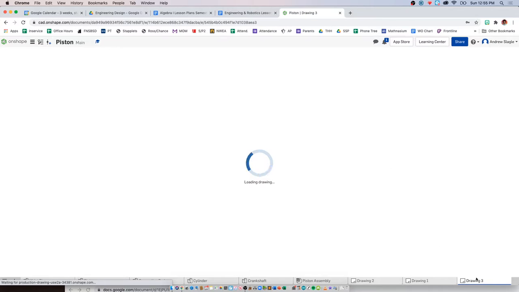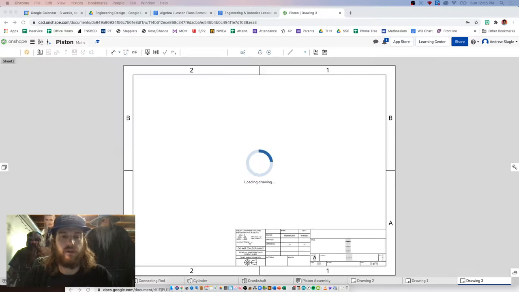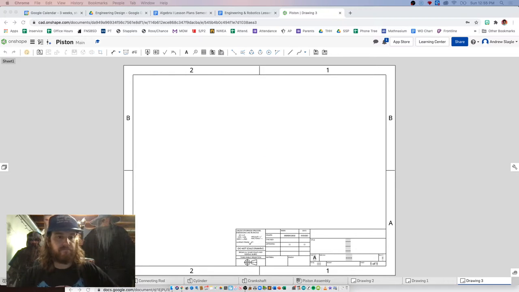And you'll see a new tab pop up here at the bottom of the screen that says drawing 3. It's going to be blank and we're going to be starting over. So throw my face back on there. And here we go. All right, it's creating a new document. Taking its sweet old time. Let me just pause it till it's ready. All right, we are good to go.